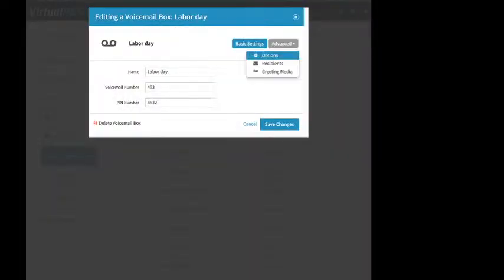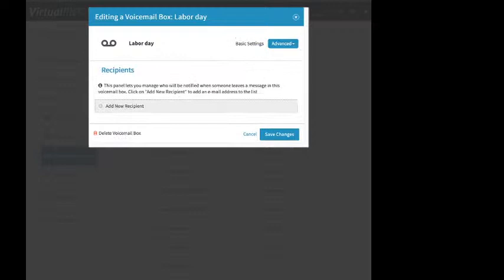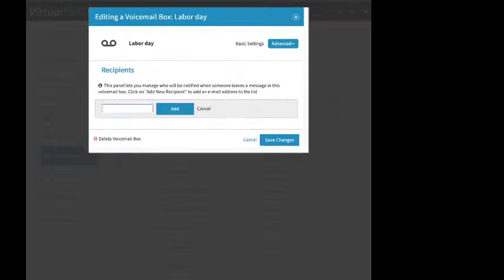All right. Recipients, again, for manually created, you can add additional email addresses here. This is especially important for the manually created ones because they don't have a default email address they're sending to, whereas your user voicemail box has that already in place.